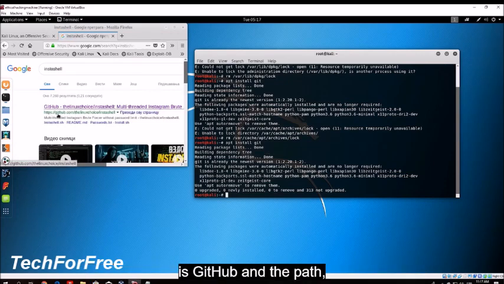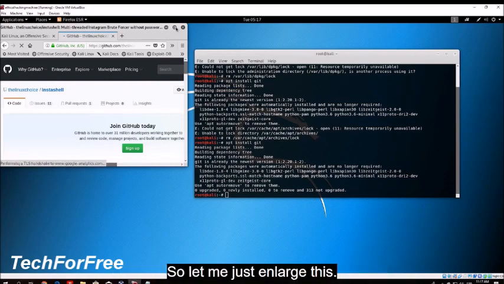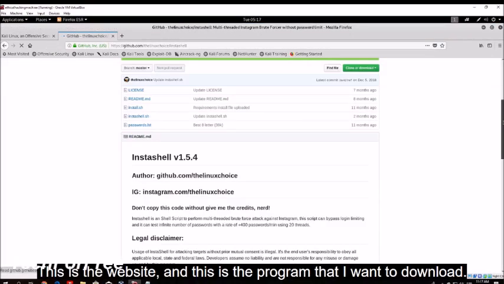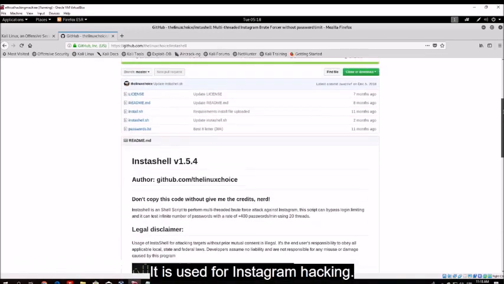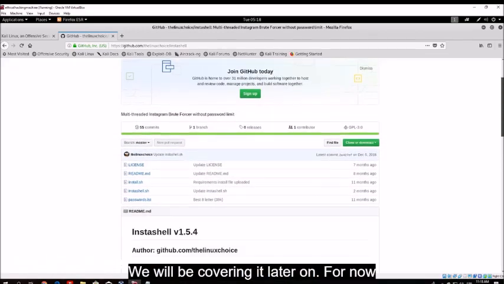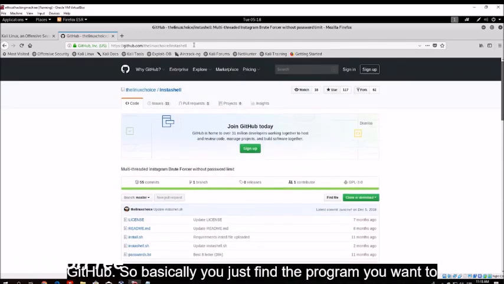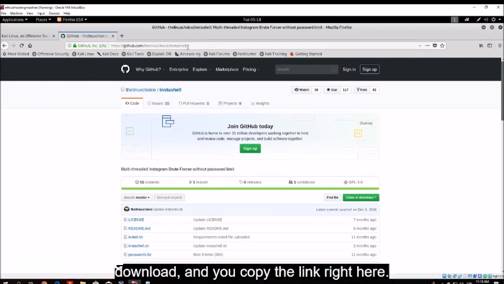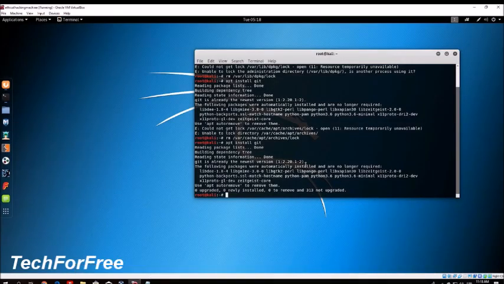You can see that the site is GitHub, and the path is what you want to copy. So let me just enlarge this. This is the website, and this is the program that I want to download. It is used for Instagram hacking. We will be covering it later on. For now, I just want to show you how to install any program from GitHub. So basically, you just find the program you want to download, and you copy the link right here. And once you copy the link, you just go to your terminal.